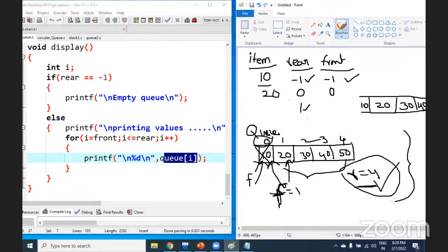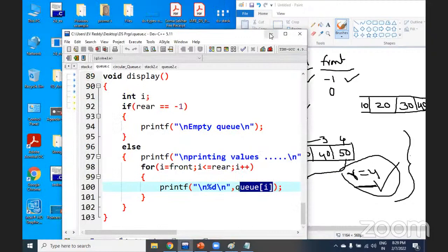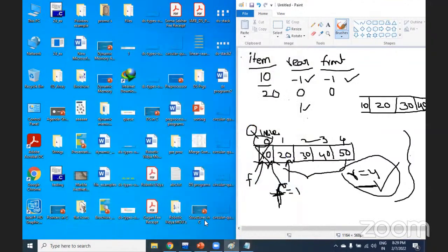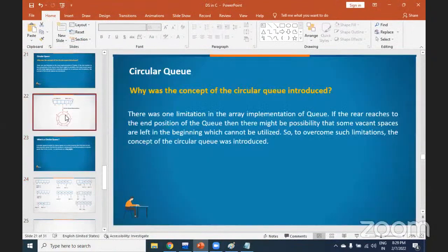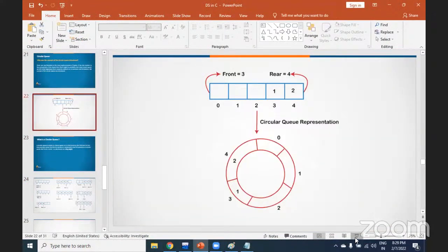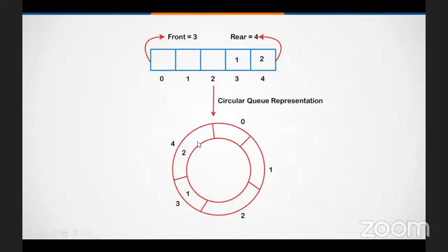In the stack we are printing based on the variable top. Fine, that's it. Now the queue operation is completed. In the next class I will explain one more queue, that is the circular queue. After that, try to understand the beauty here. The disadvantage of the queue, I'll tell you.